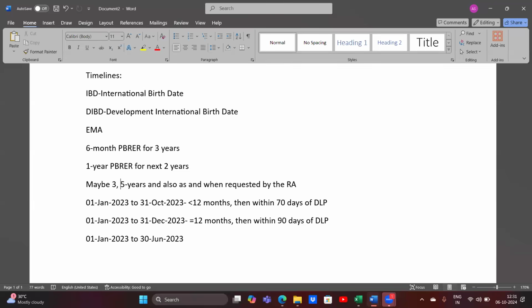And the duration or reporting interval of that PBR, if it is 6 months or 1 year, depends on that DLP and varies. But IBD is fixed. Okay. Yes, I got it. Okay. Any other question?